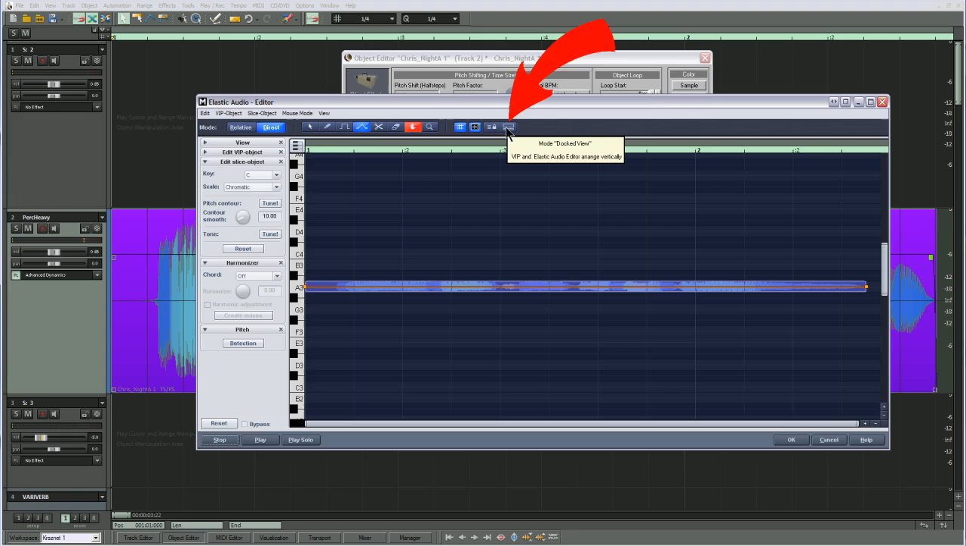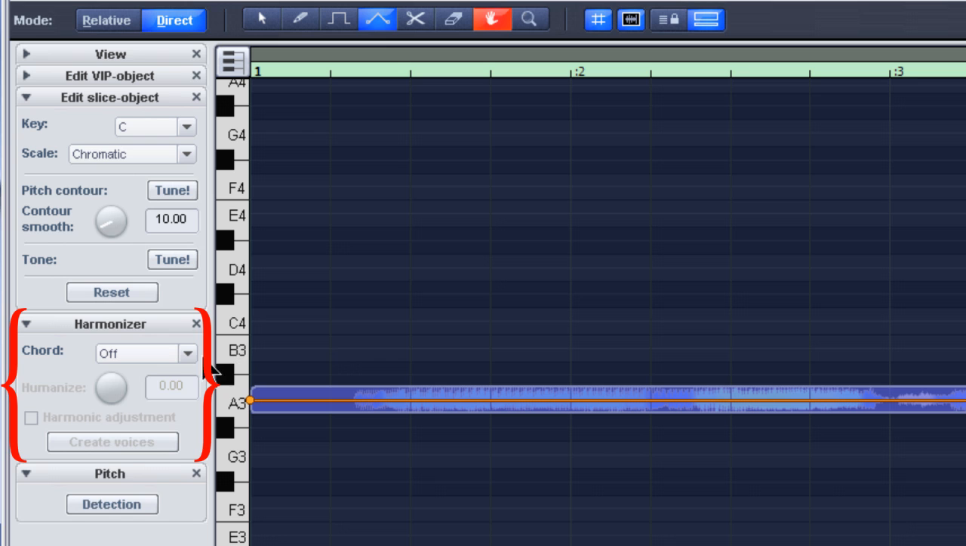The harmonizer can create extra voices using major or minor scales. An eye to remember.